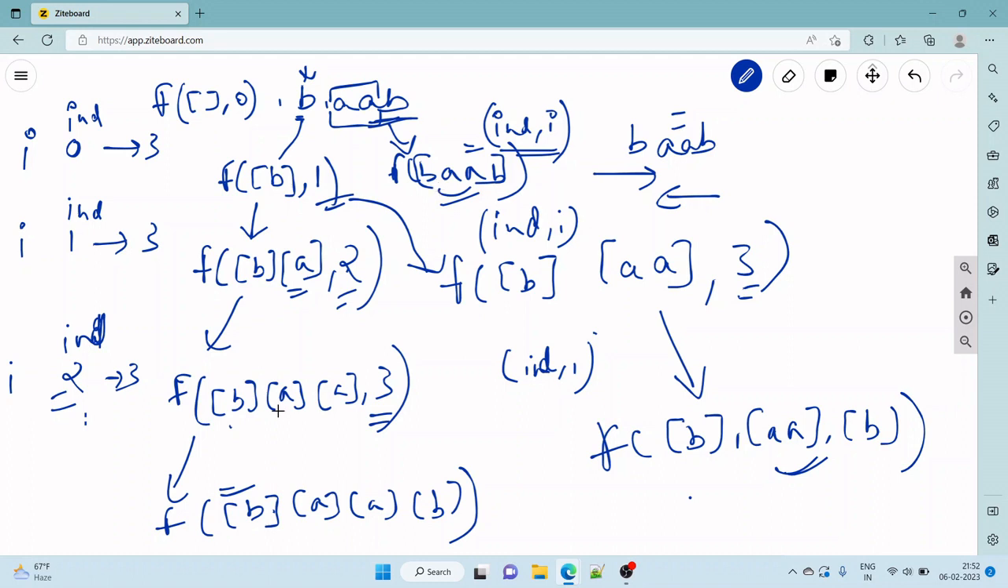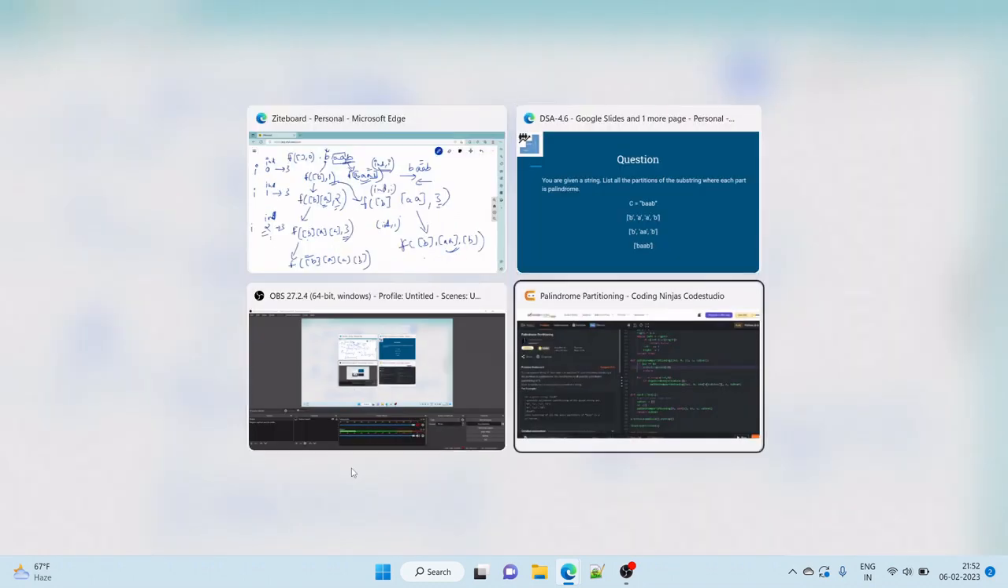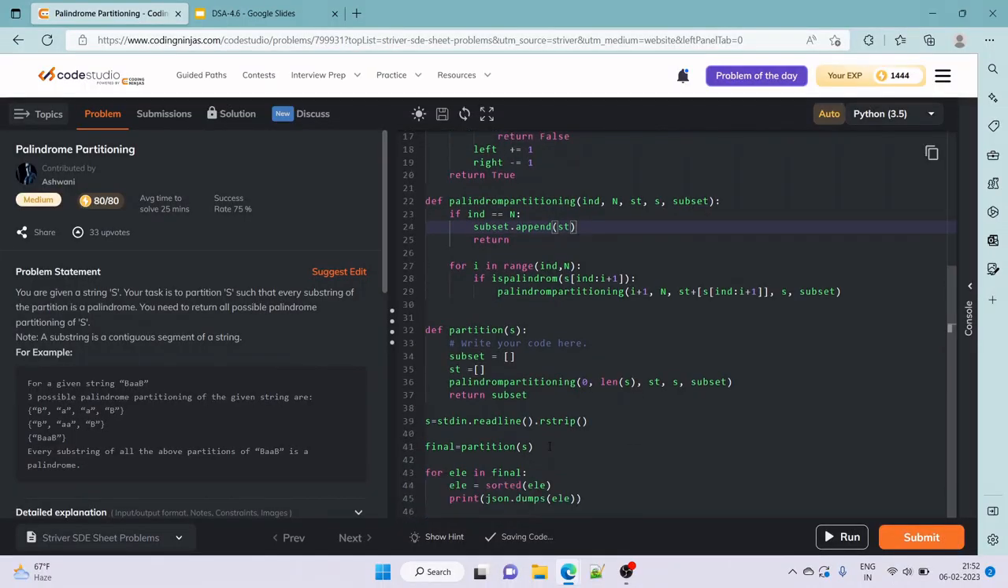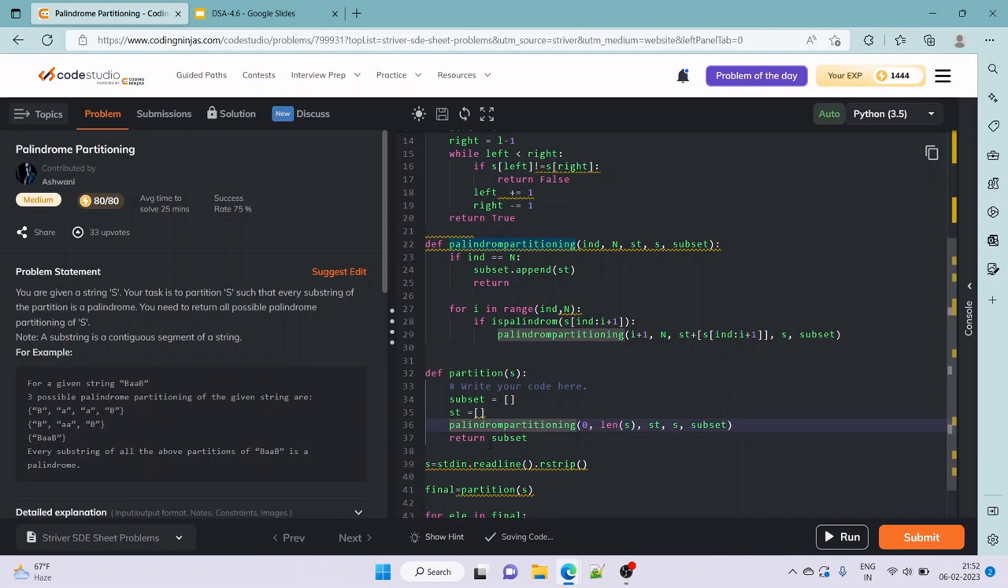So I hope you understood how we are finding the palindrome partitions. If not, let's have a look at the code where you'll have a different perspective on the same approach. So what we are doing, we are calling this particular function where we are doing recursion. So this is the base case, and we'll see this later. But let's look at the recursive case.